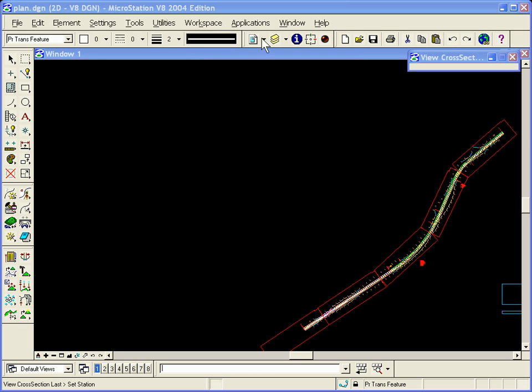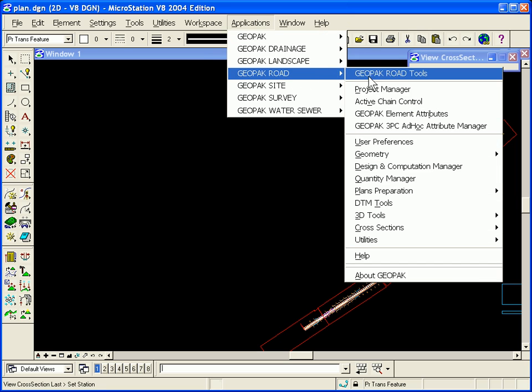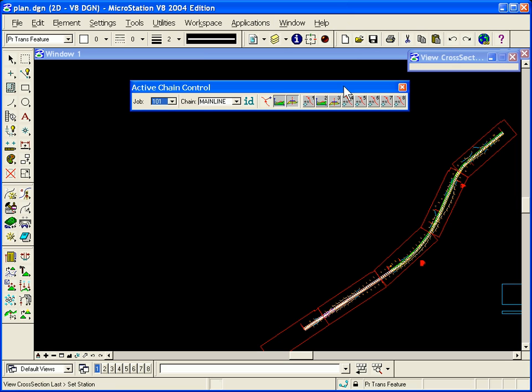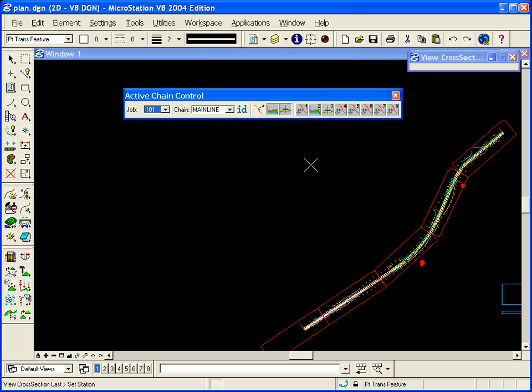The Active Chain Control tool can be found under Applications, Geopack Road, Active Chain Control. The way this tool works is it will allow you to navigate your plan, your profile, and your cross-section file at the same time, and you can work on whichever one is your active file.